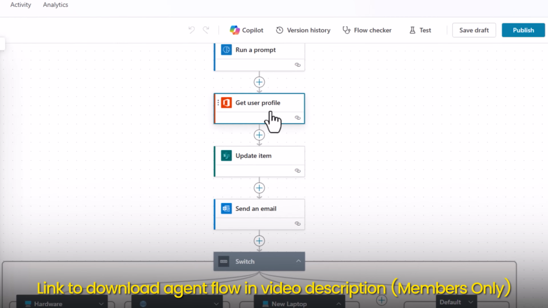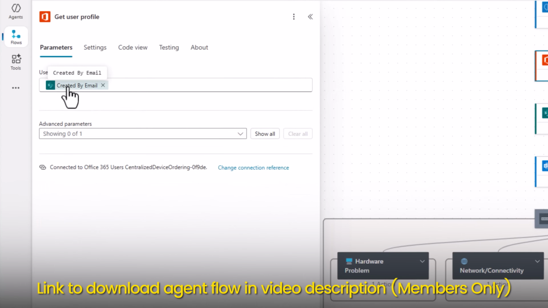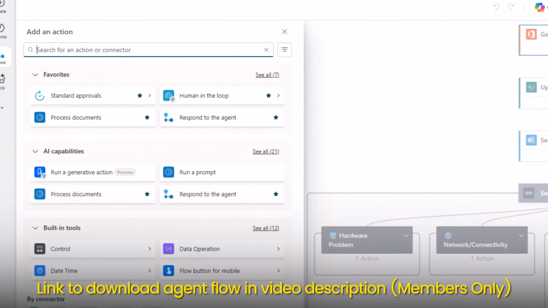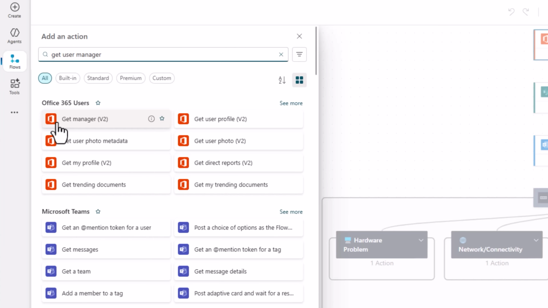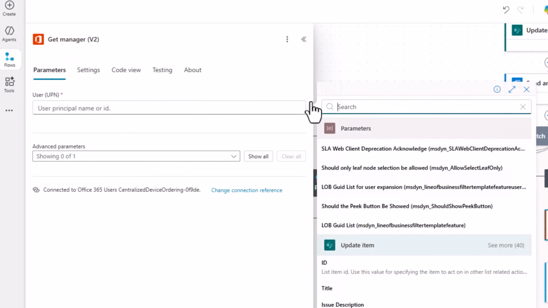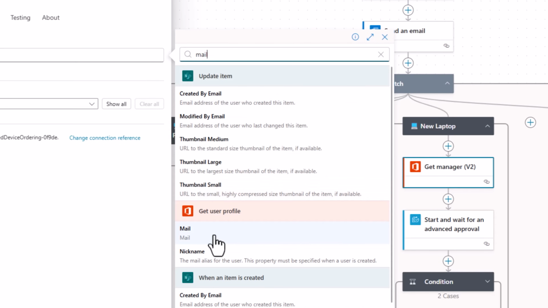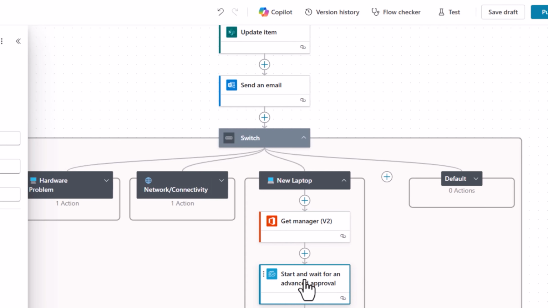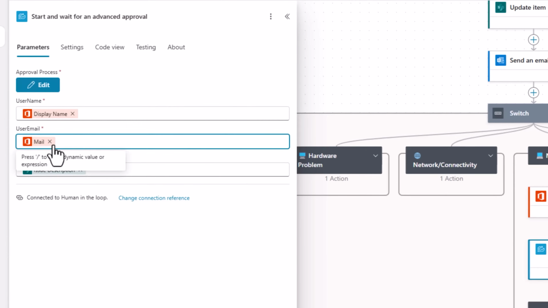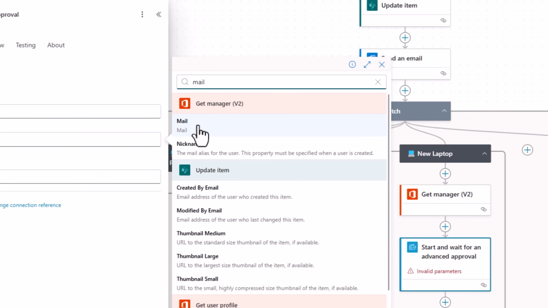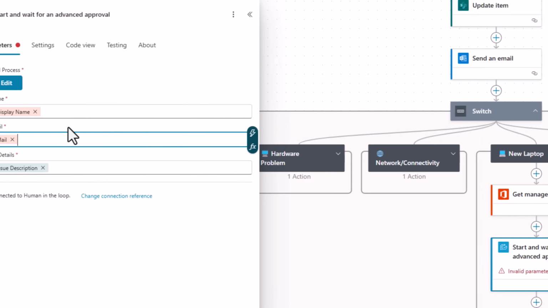The profile that I'm grabbing is of the person who created the request. The approval needs to go to the user's manager. We have an action called get manager. Here all I need to provide is the email of the user who created the request. So go and grab their manager. When I'm calling the advanced approval, the mail here needs to be the mail of the user's manager.